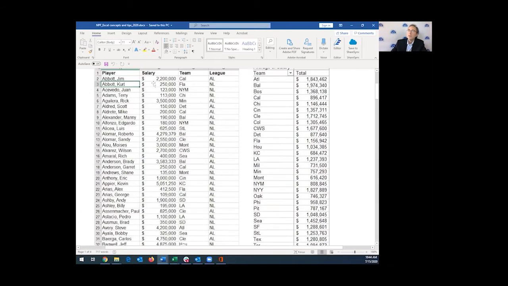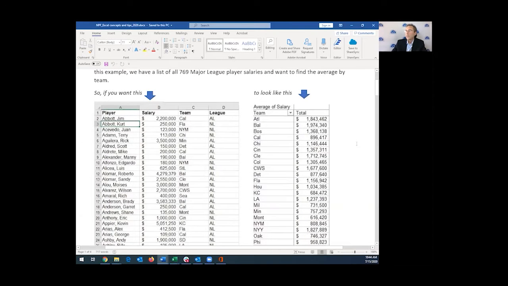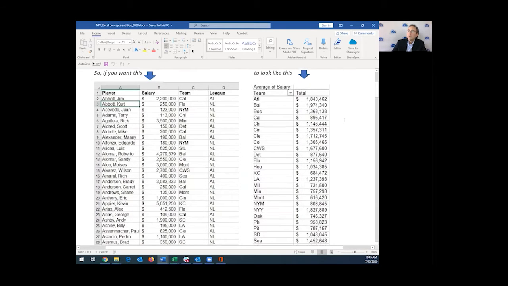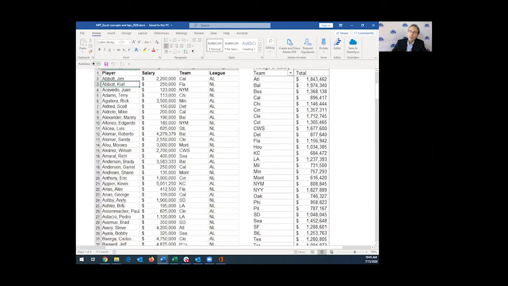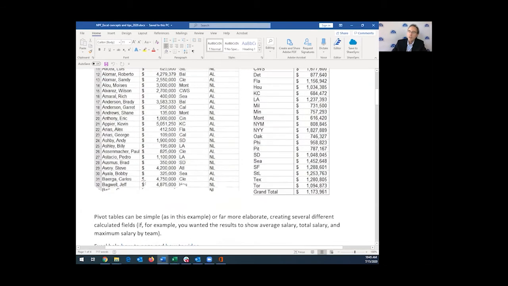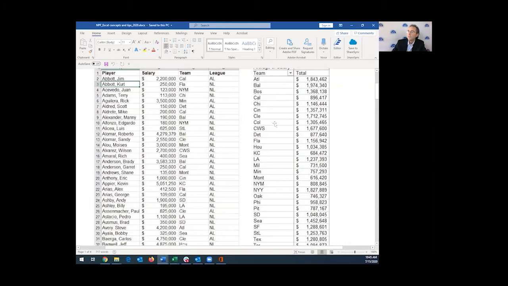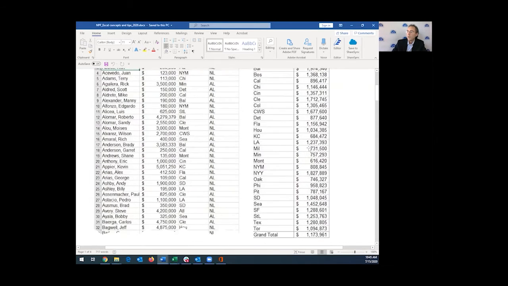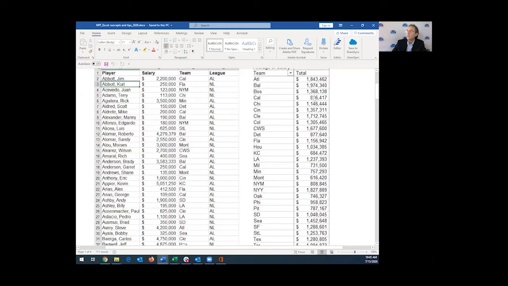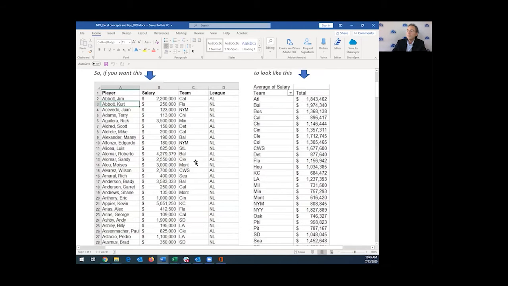So if I want the 770 player names to be organized into the average of their salaries by team, you will start with a spreadsheet of 770 names, and you'll end up with this pivot table report of 30 entries, each with the average. So that's the concept behind pivot tables.